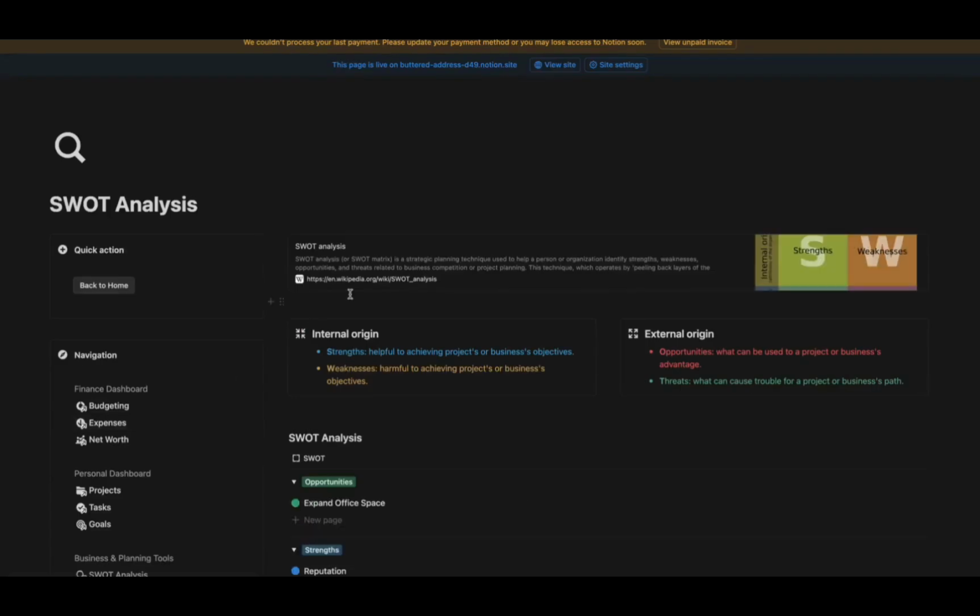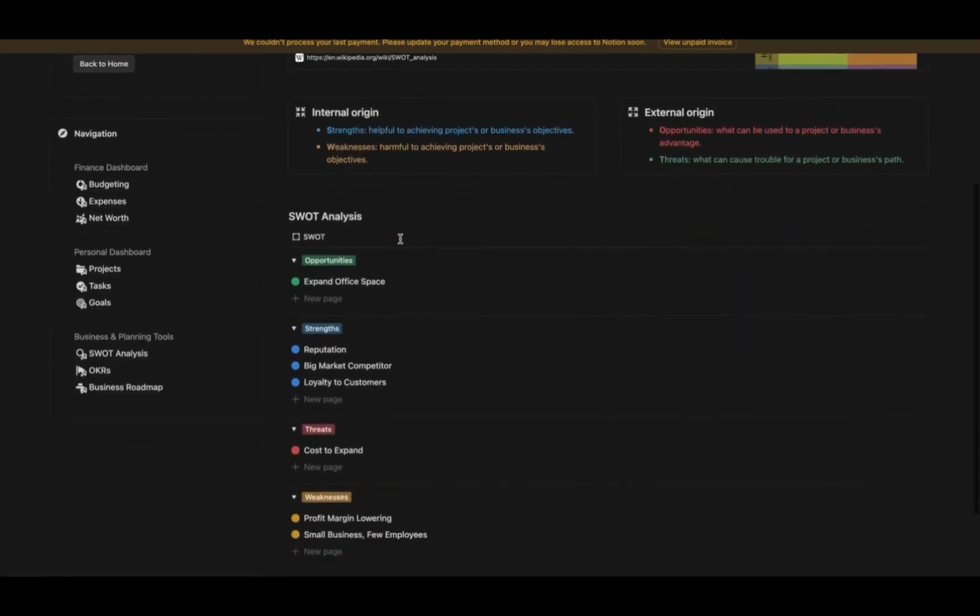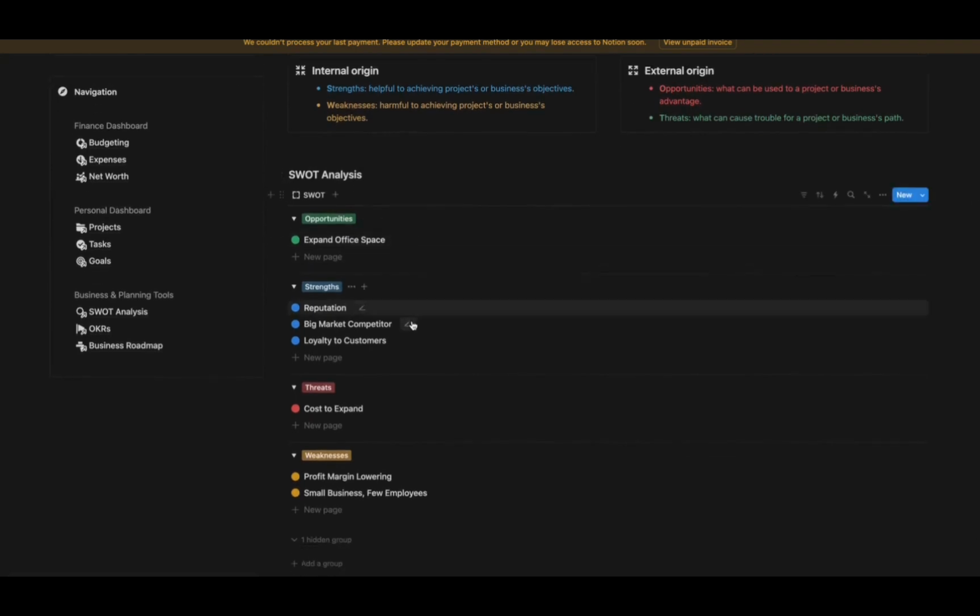Let's start with the basics, focusing on business insights. You'll find a detailed wiki explaining what a SWOT analysis is, including a brief description of each letter in the acronym. Next, you'll move on to your SWOT analysis section. It's straightforward and easy to navigate.